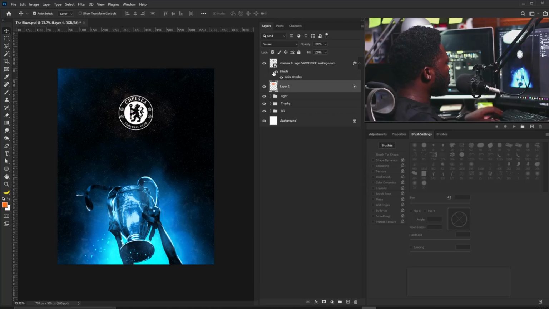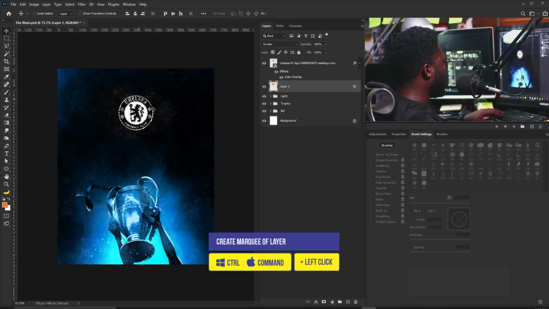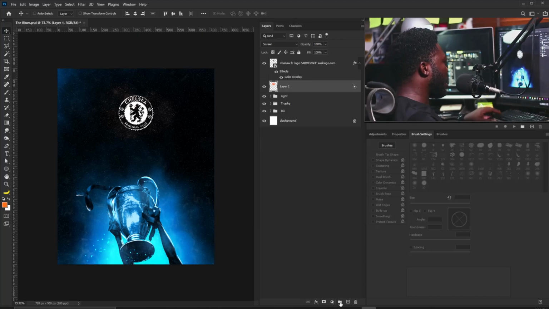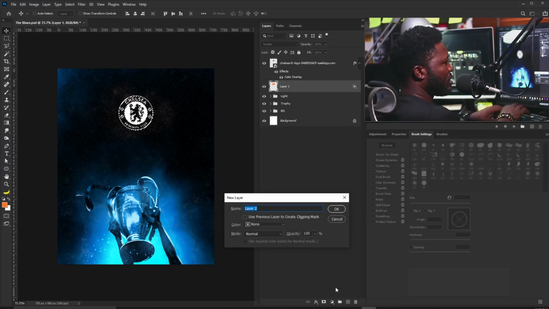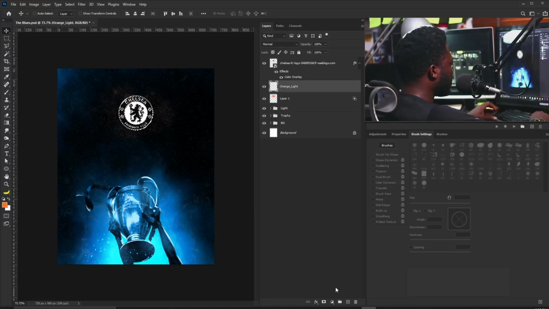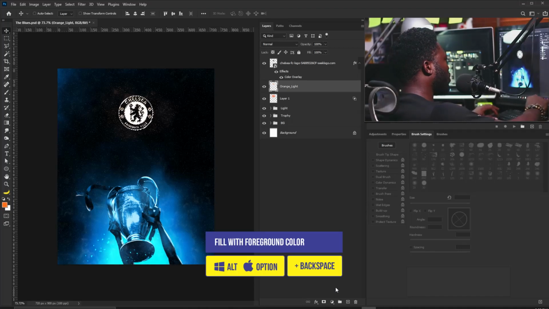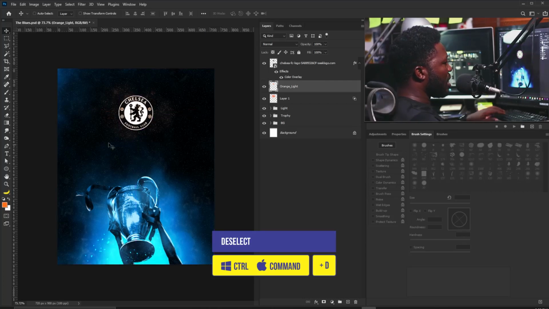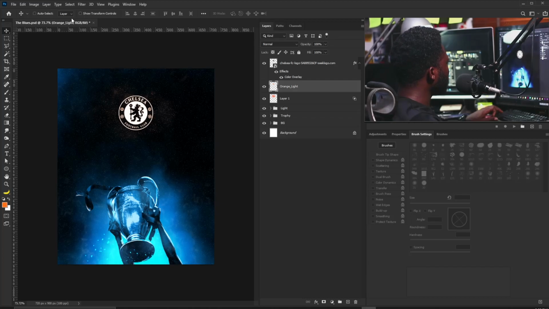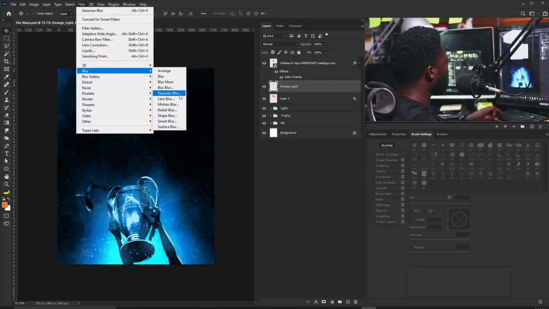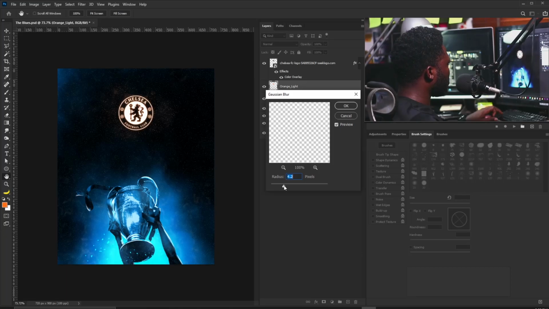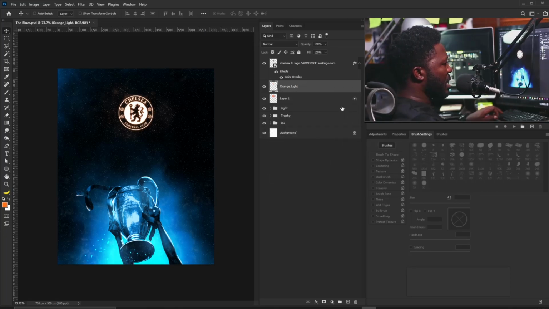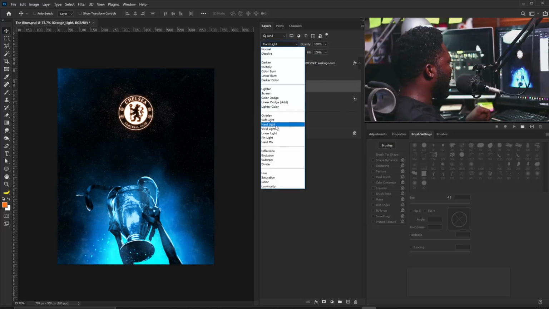All right, then I'm going to hold Control and click on the thumbnail of the logo, and I'm going to create a new layer and call this orange light. Okay, then I'm going to fill this with Alt Backspace, which is the shortcut for applying the foreground color to your project, and I'm going to go to Filter, Blur, and add Gaussian blur to this. I'll move this up like so and click on the OK button. And I'm going to change my blend mode to lighter color.